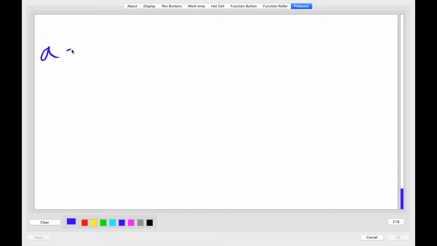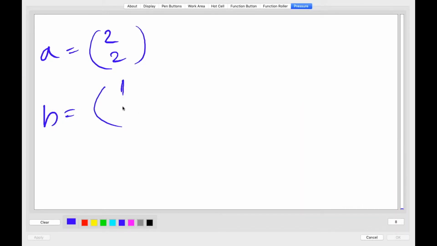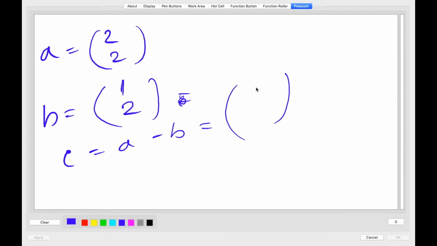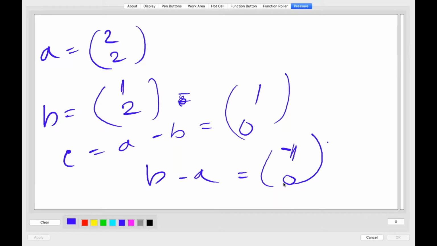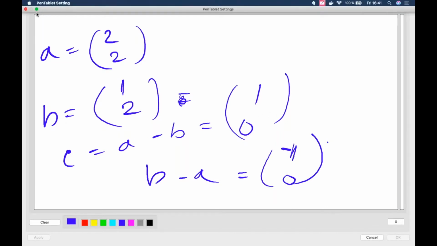Let's say a is a vector 2 2, and b is a vector 1 2. The resultant vector c equals a minus b, which becomes 1 0. And if you do b minus a, it will be minus 1 0. So we see the concept over here, it is also element wise.